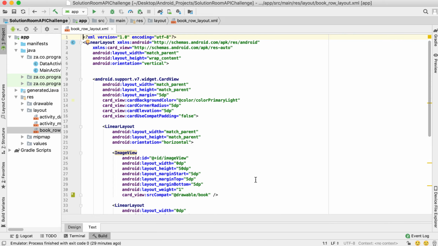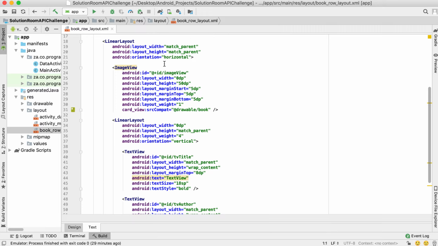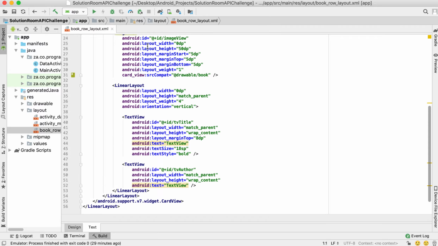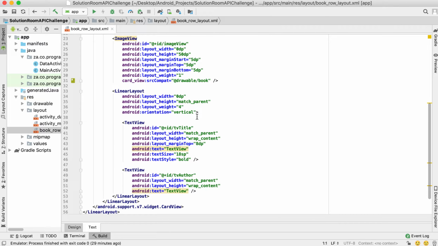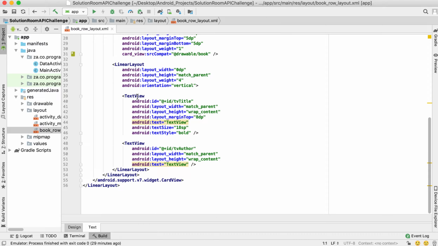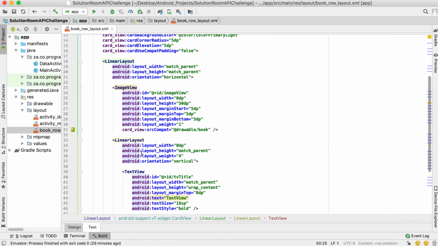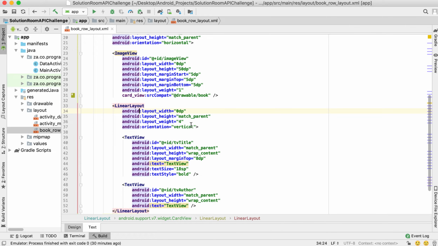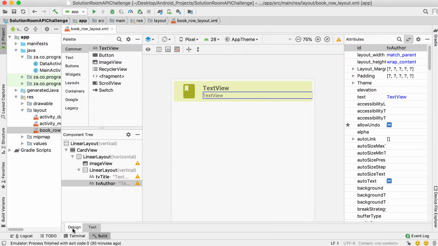Now if you go to the text tab quickly, you will see the basics for the card view. Inside of the card view, there's the linear layout with the image view, and just after that image view, we've got a linear layout again with a text view and another text view. You can also see for this horizontal linear layout that the image view has a weight of 1 and the linear layout has a weight of 4, and both of their widths must be 0. And that is it for our layout file.